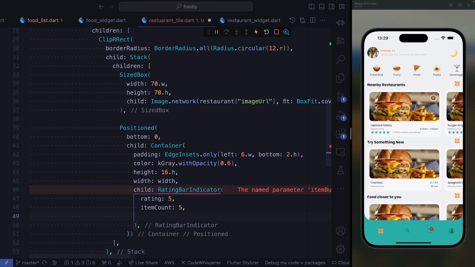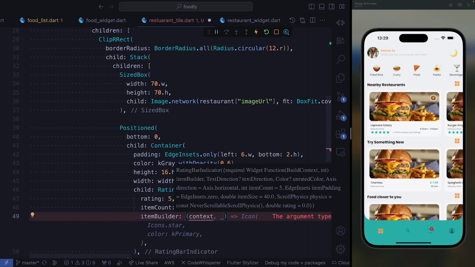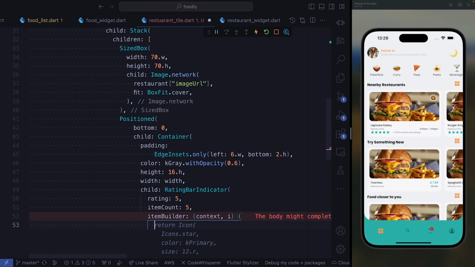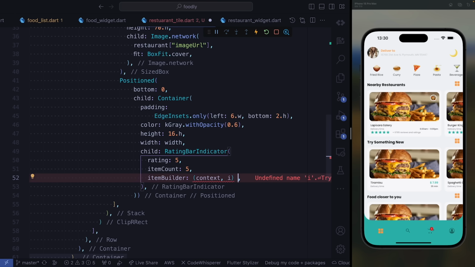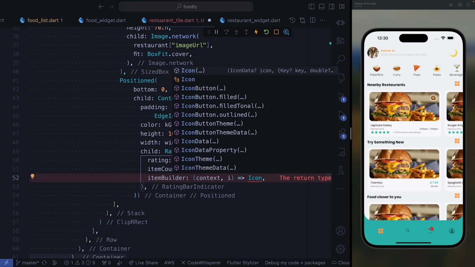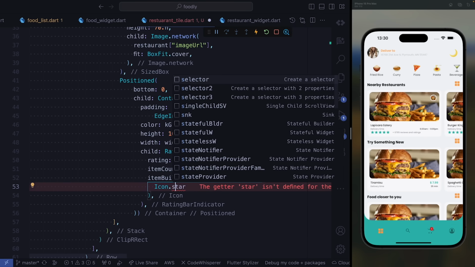We need itemBuilder. Here we're going to take context and index, and we're going to return an icon. It's supposed to be Icons.star. Okay, let's see. In here we do have an error. Okay, let's not use braces. Let's use an arrow function. And so here we're going to return an Icon. For icon, we're going to have Icon(Icons.star). It's supposed to be Icons here.